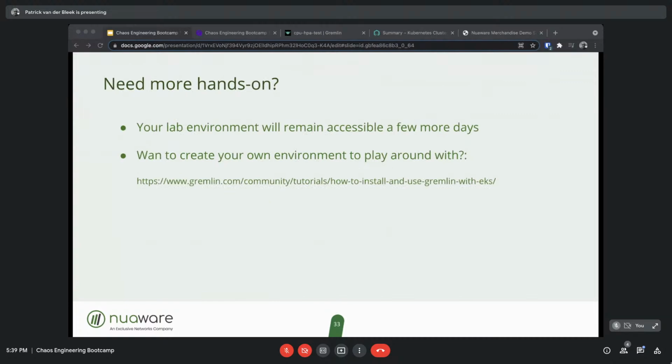As I mentioned, this environment is going to be accessible for a few more days. I'm going to extend that for about a couple of days, to give everybody a chance to run through the hands-on exercises. If you want to play around with it yourself, there's an excellent tutorial on the Gremlin website to build out a similar environment as we've been using today, on EKS, deploying the Gremlin agent, etc. So reach out to that website if you want to build this setup on your own platform as well.